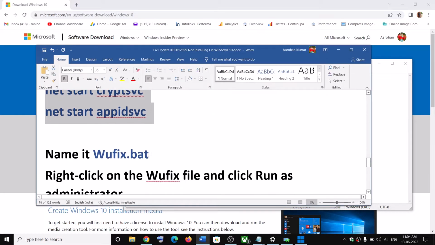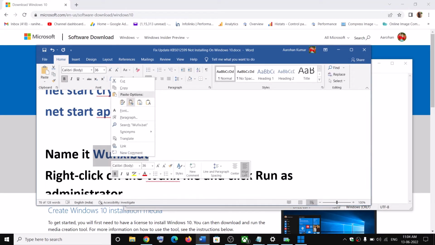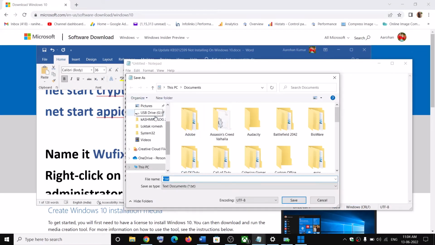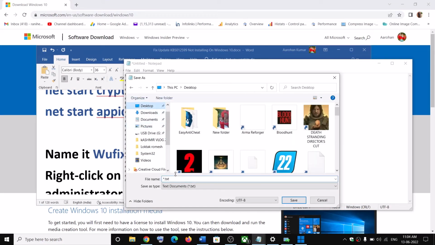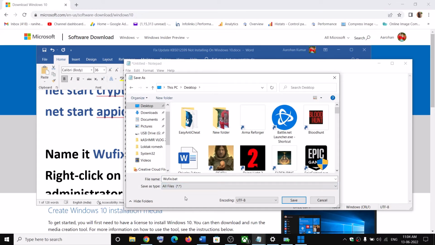Name this file as wuauserv.bat. Set the location as desktop. Name it as wuauserv.bat. For save as type, select all files and then click on save.